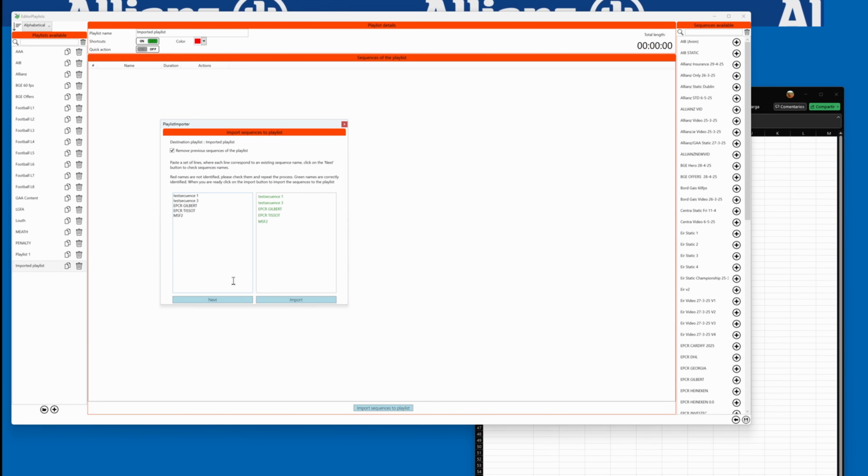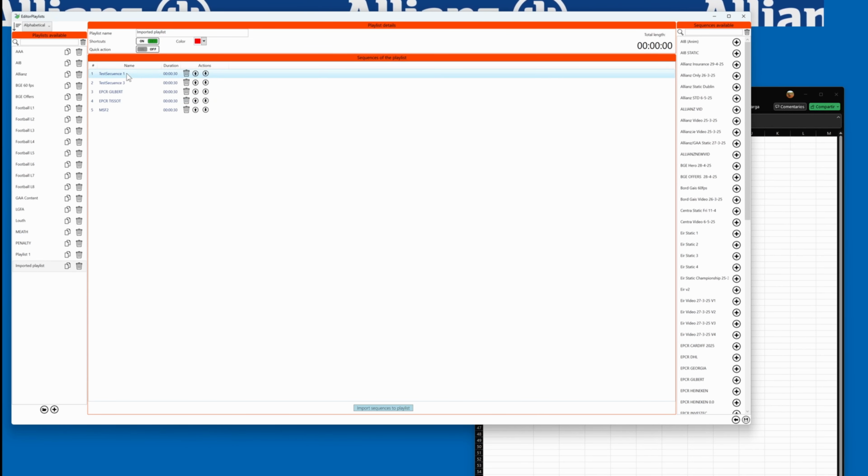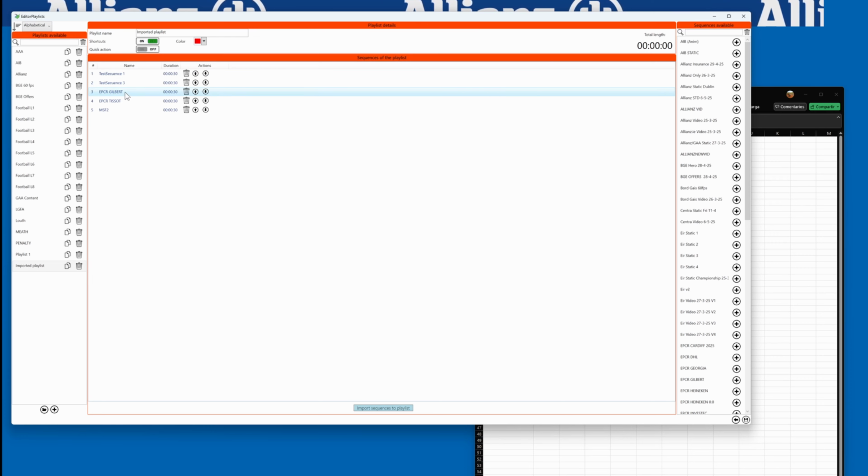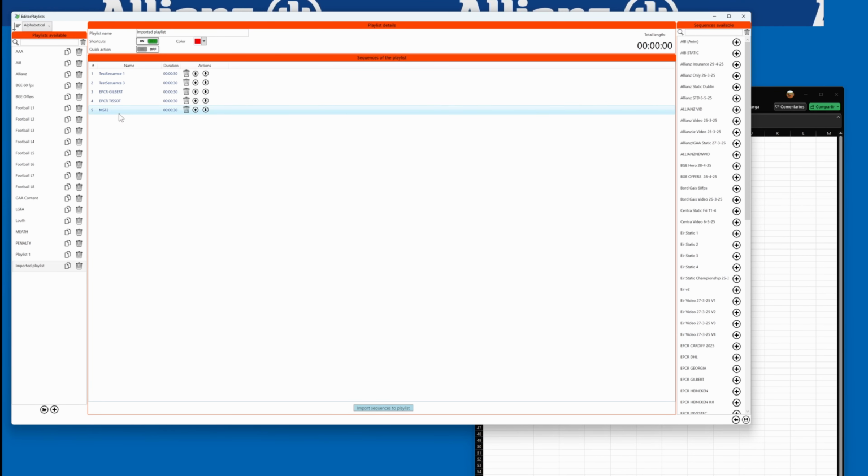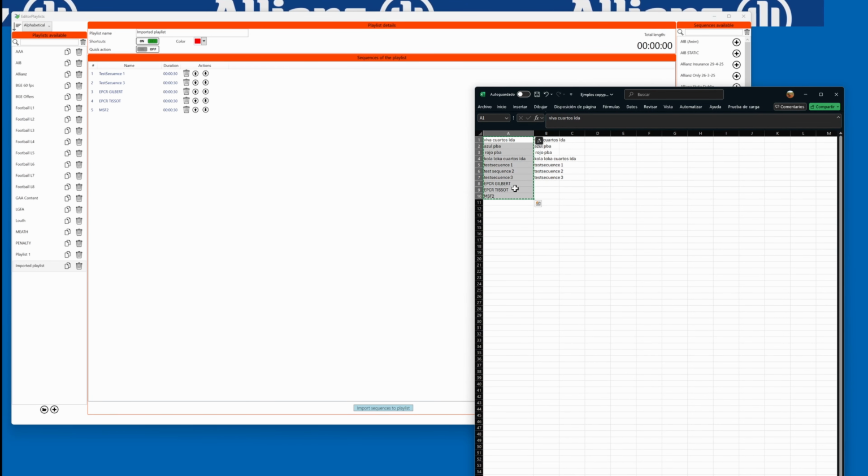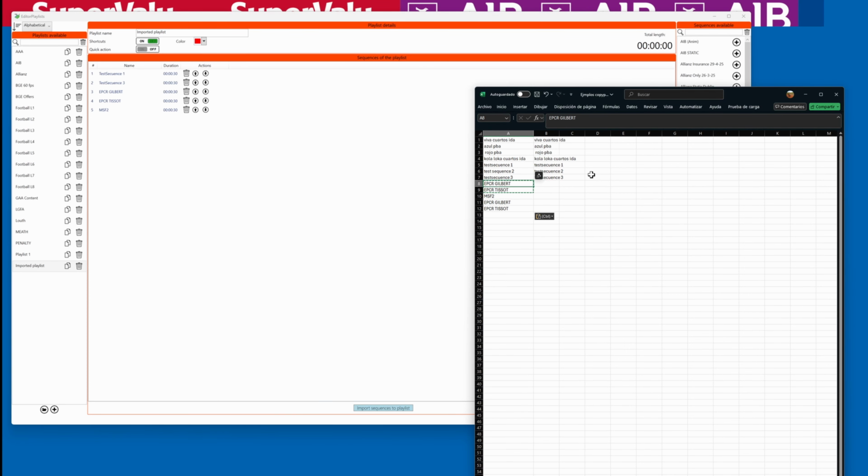I am just using a small example so that it is more understandable. If I click import, here I have a playlist already created with the content that I have indicated in my playlist. Imagine that in this case my client tells me that this has to be repeated here. So I will do exactly the same.